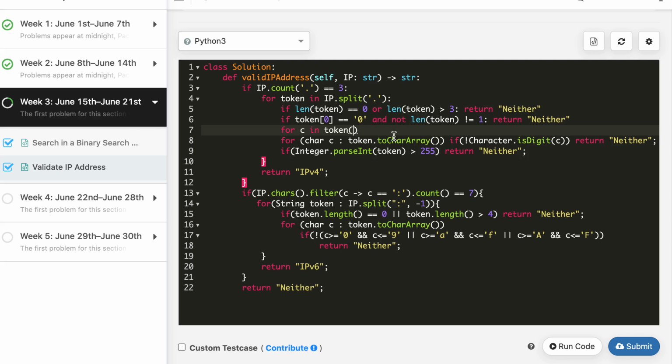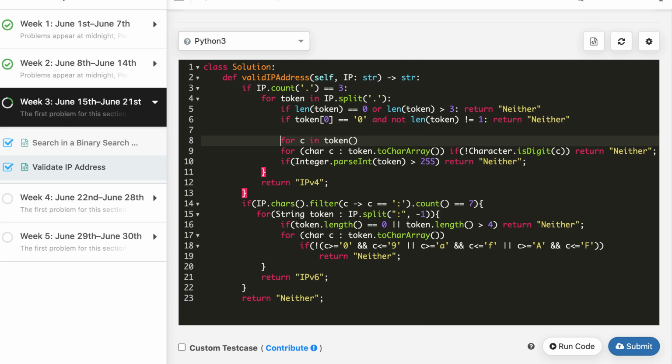So here in Python we don't need to check each digit, we can check the token itself. So what we will do is, if not token.isdigit, so this we can directly check. So we have combined both the checks into one. We return neither.